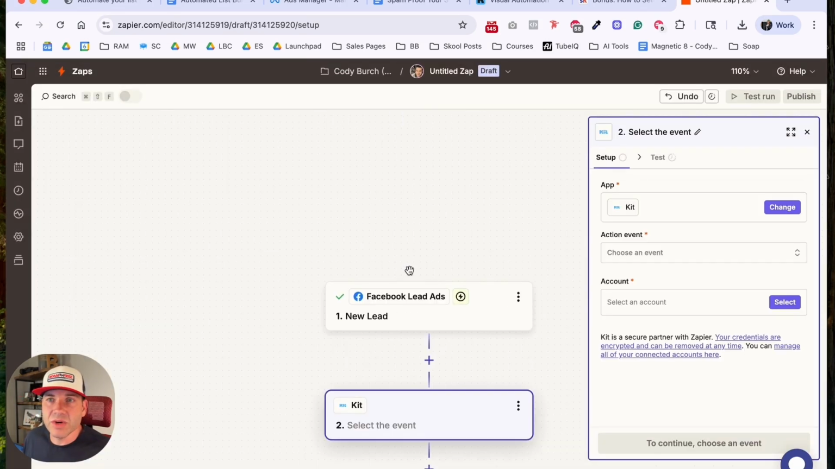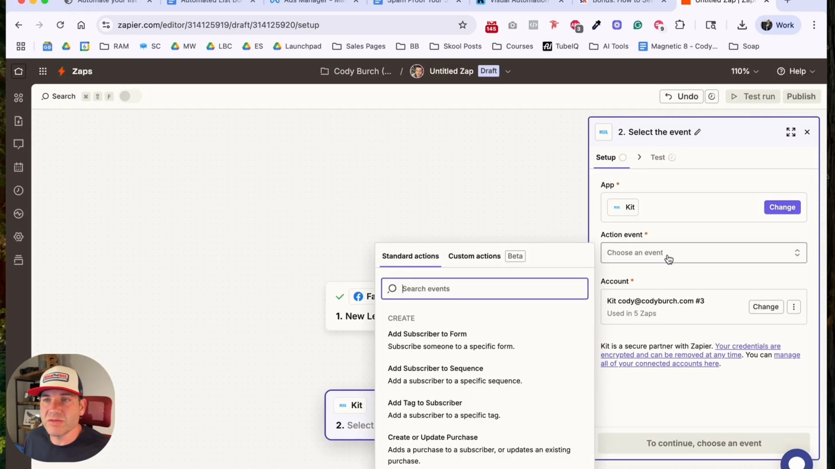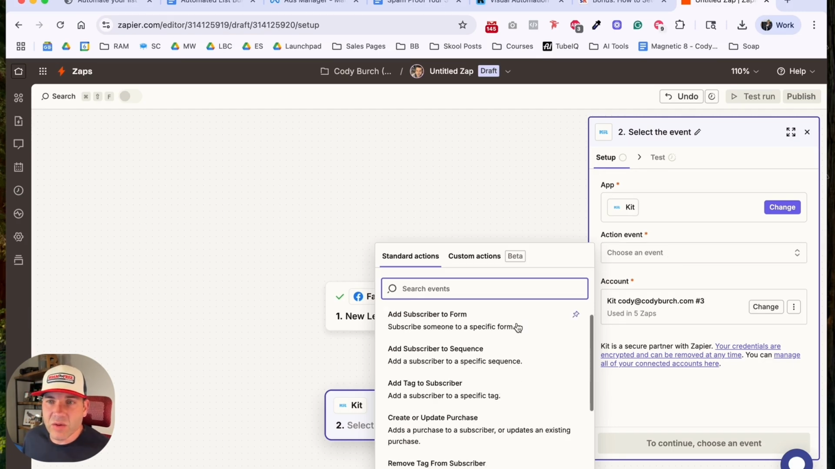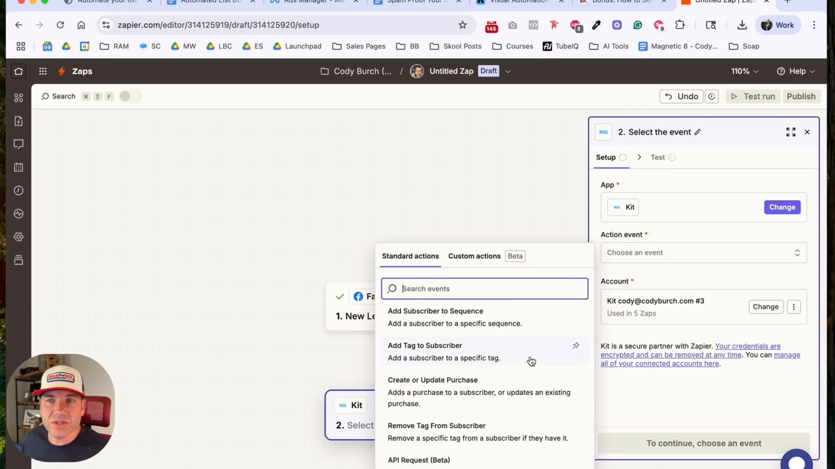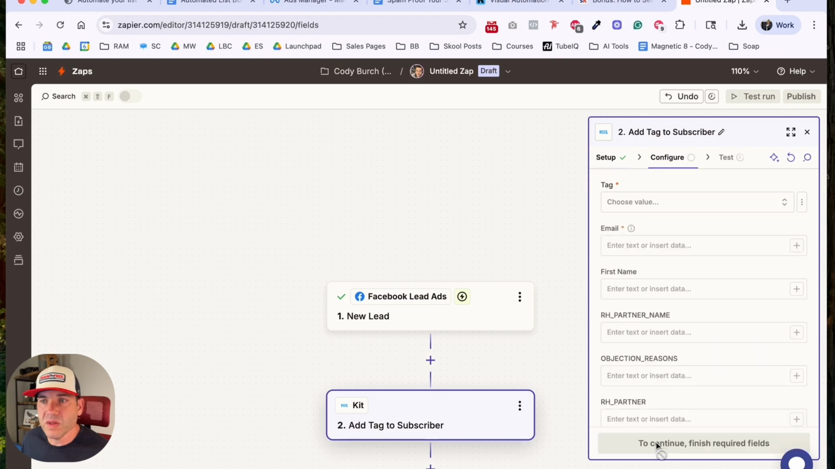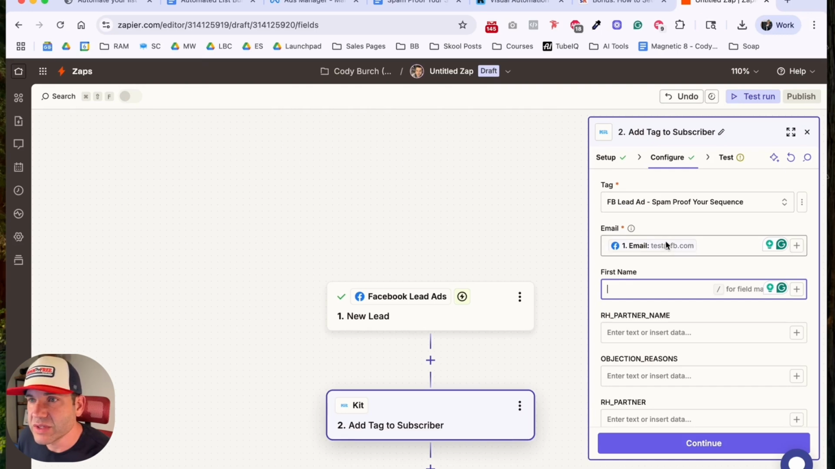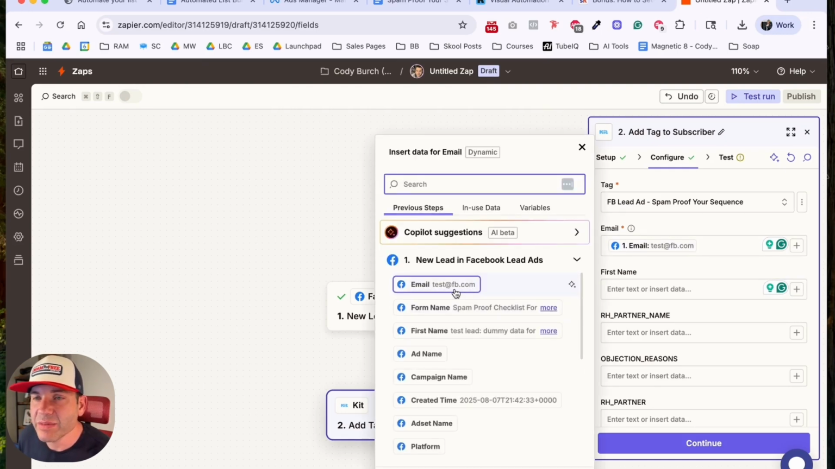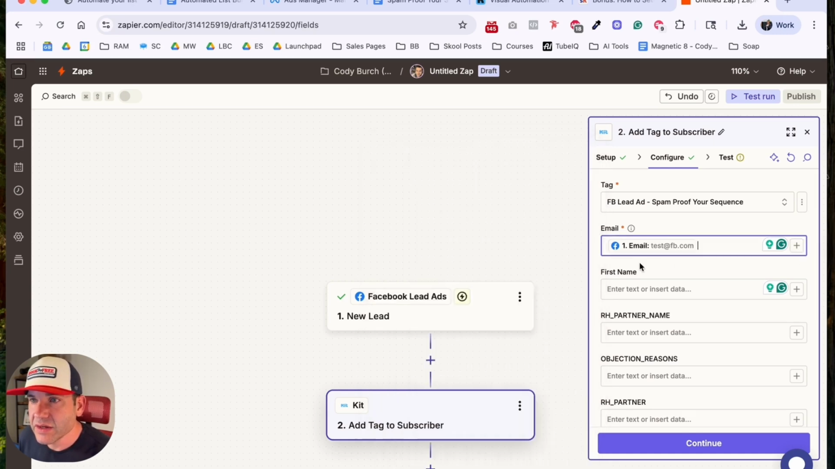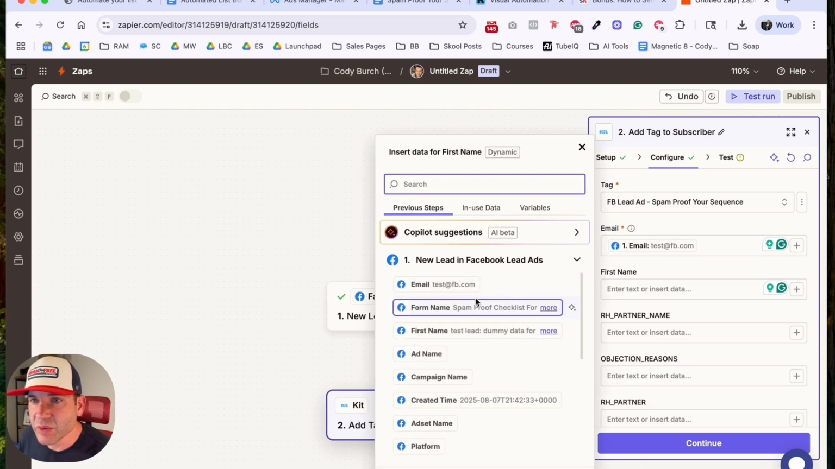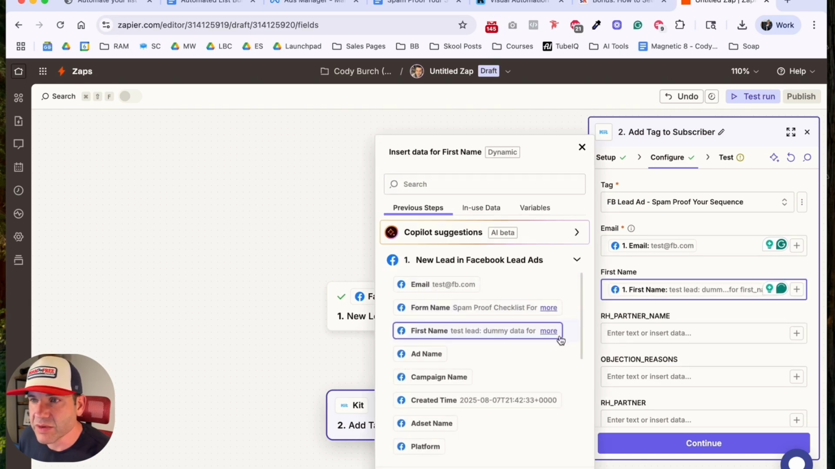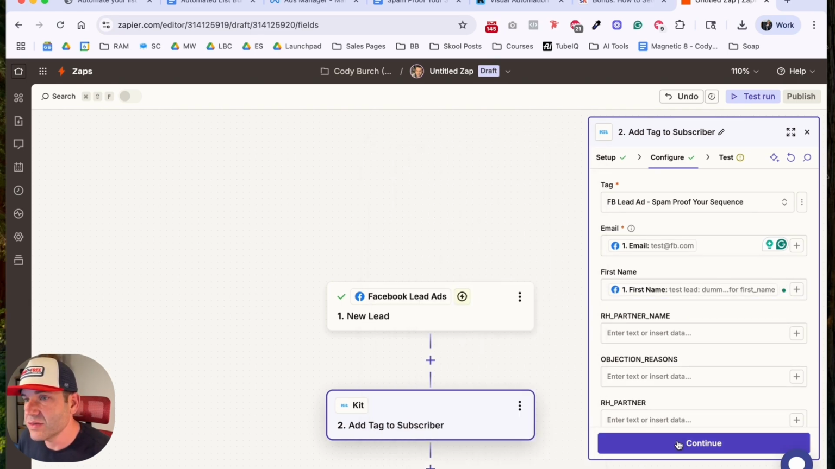I'm going to go to Kit. You would put in your email delivery platform of choice. And now inside of Kit, I want to add a tag to a subscriber. Click continue. Next up, you select your tag. So the tag was the FB lead ad spam proof your sequence. For the email field, you'll click on this plus sign to map. You want to grab the data from the email field from the lead form. And so just select that. And then for their first name, same thing. Just click the plus. We want to grab the data from the first name field from the lead form. And then from there, hit continue.